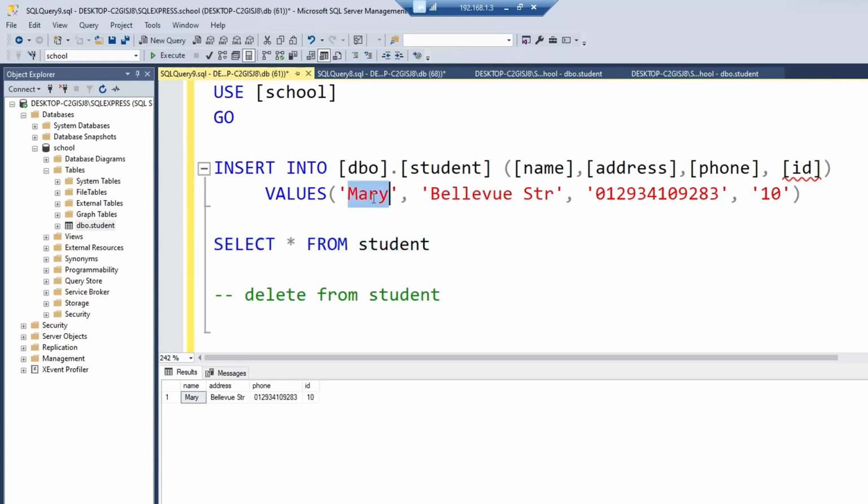Now, I'm going to change this to Joe. And then Joe is going to live in LA and some other phone number. But I'm going to leave the number 10 here. Even though I only have an ID 10 here, I'm going to leave it here just to show you what happened. So I'm going to run this query.